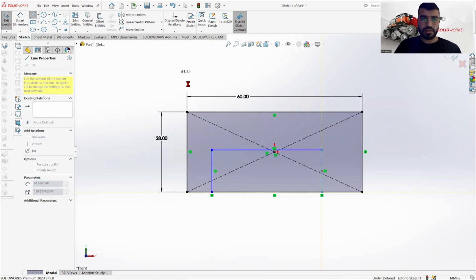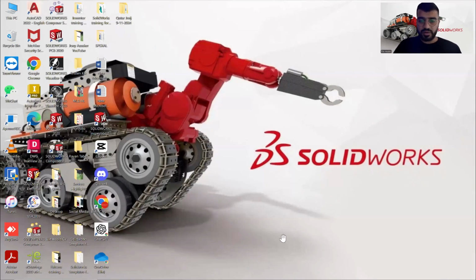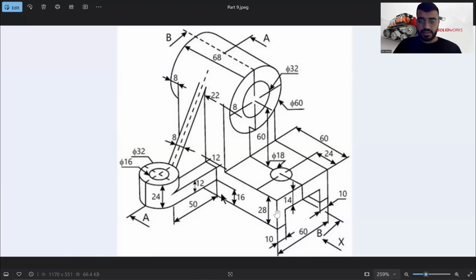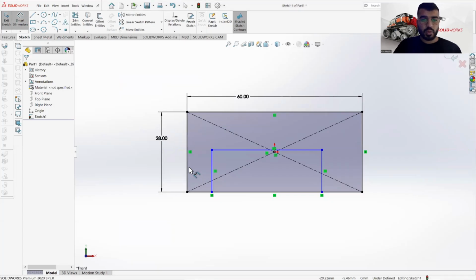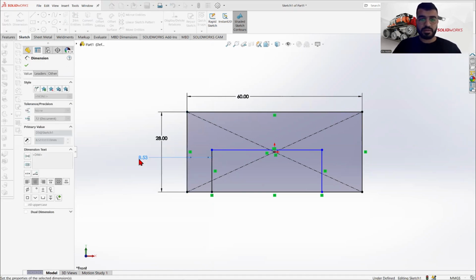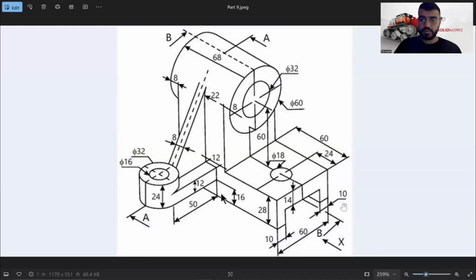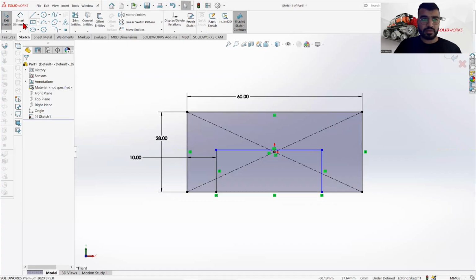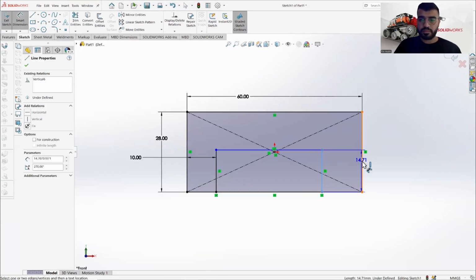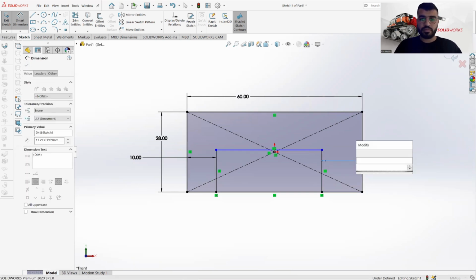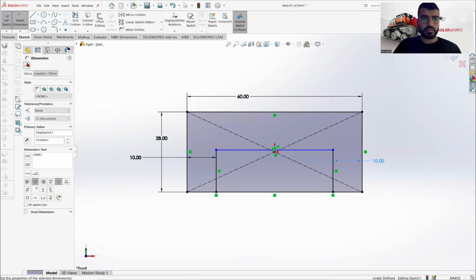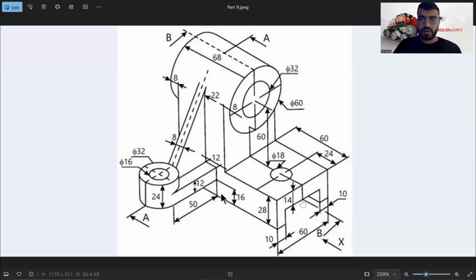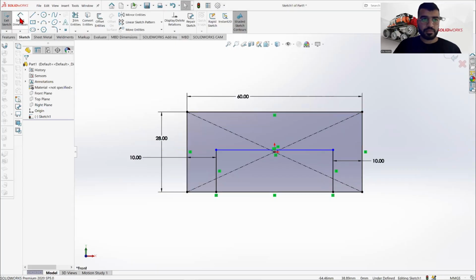To finally, with the dimensions, we have, for example, this line is parallel to this line, distant 10 millimeter. So here, with smart dimension, 10 millimeter. Okay. Here also we have 10 millimeter. And the height of this line is 14 millimeter.